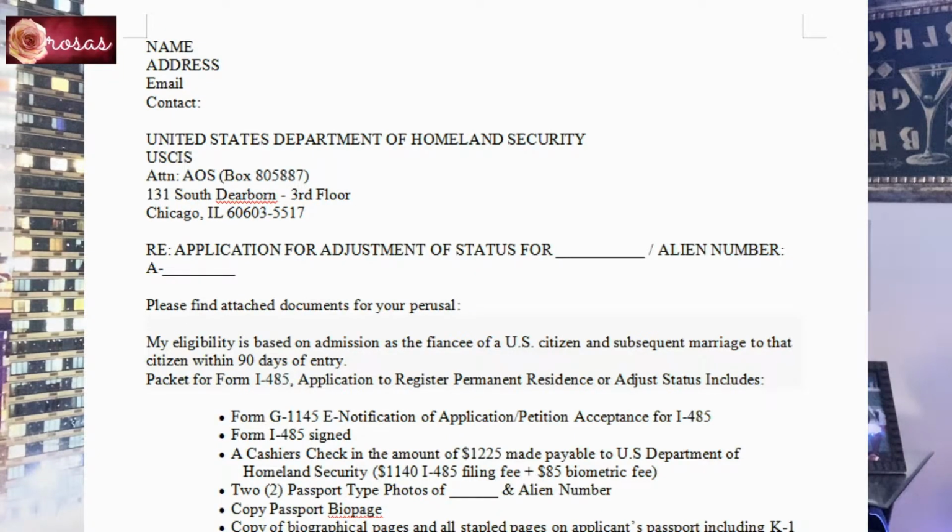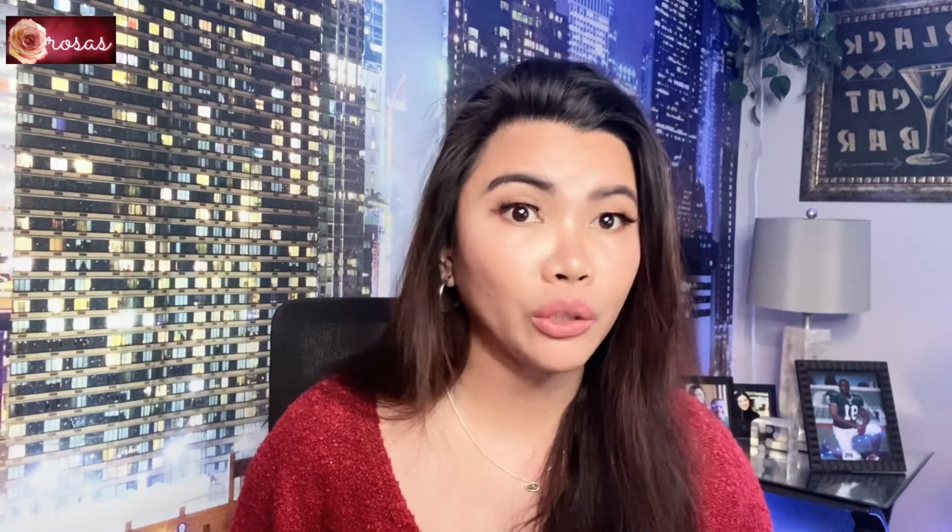Then the Form I-485. Be sure that the form is signed, and be sure that the form you are filling out is the one that expires on March 31, 2023. So guys, this is really very important. Most applications get denied or returned because they failed to sign. So be sure that your Form I-485 is signed.